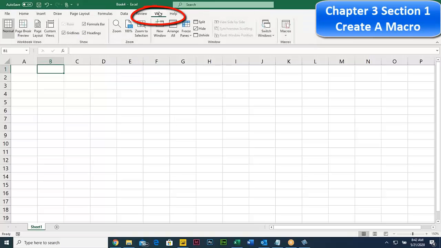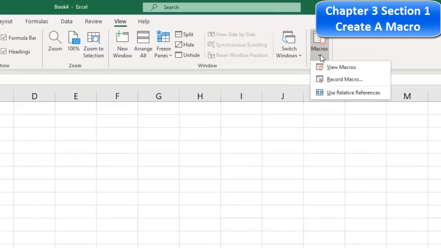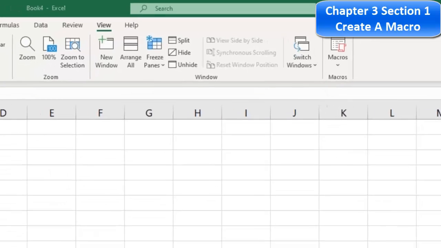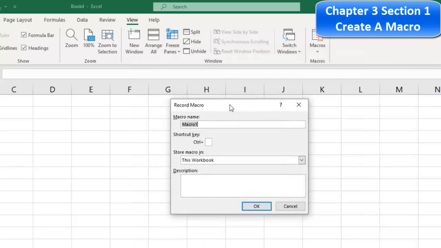So you go to View, and on the right side, there's a button called Macros. Under the macros, you can actually record a macro. So there's your record button. Now, when you hit record, it's going to come back with a little interface.